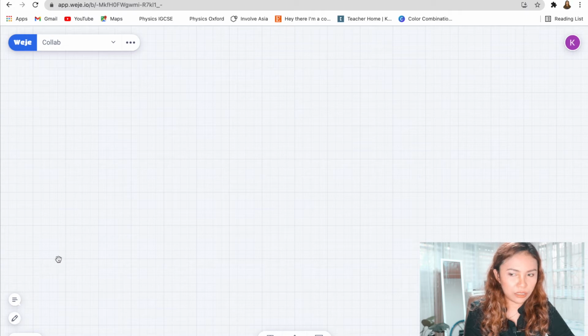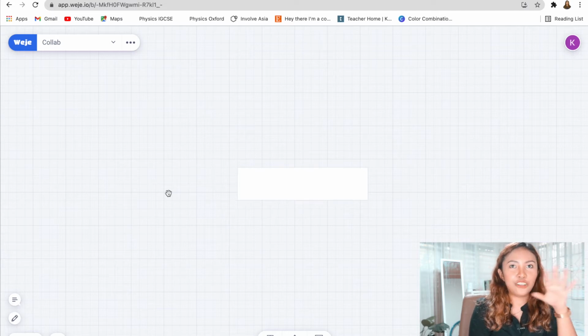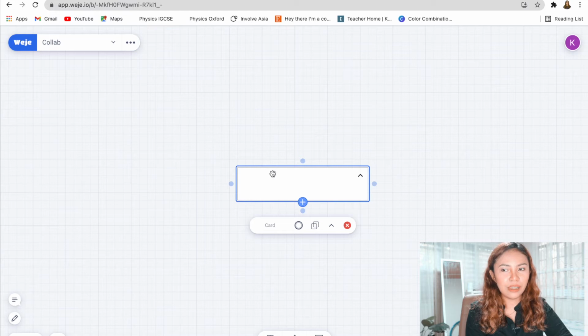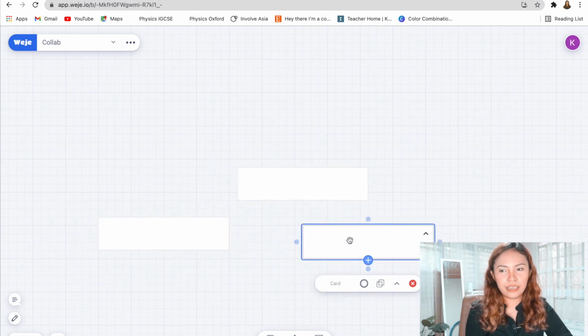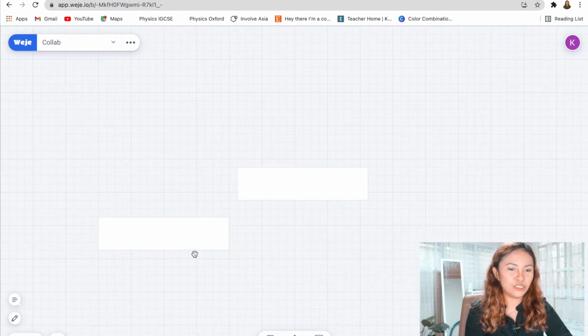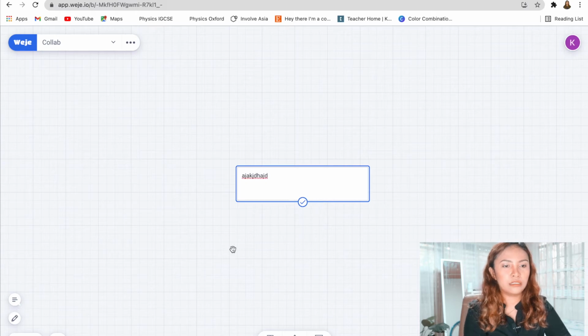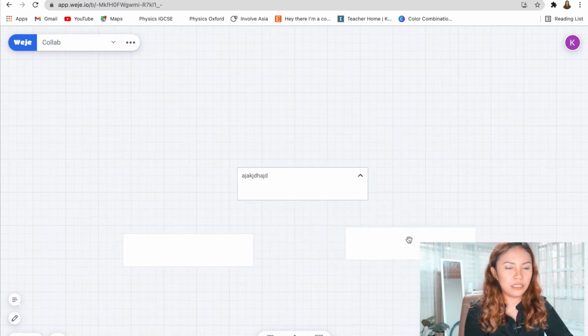Next will be cards. To add cards, all you have to do is click C on your keyboard or two left clicks. What I did was just click C on my keyboard and this card appeared. To duplicate it, select it and click duplicate. There. And then to remove cards, just click the X. You can type anything here, right?